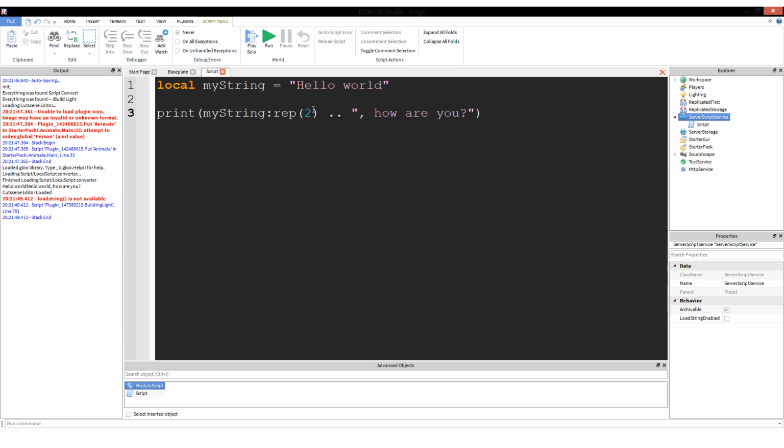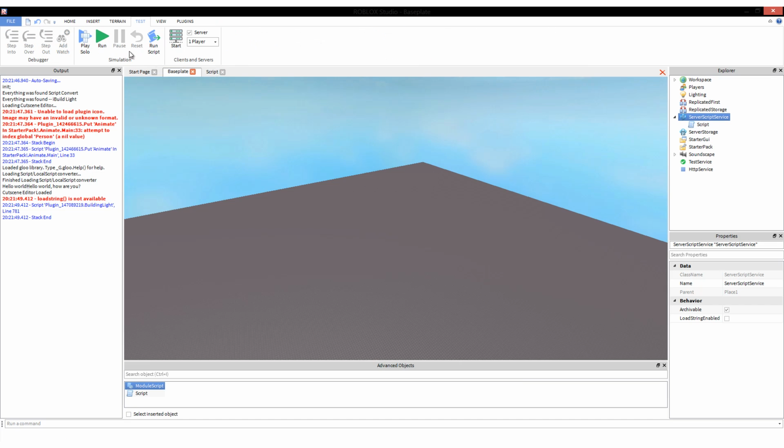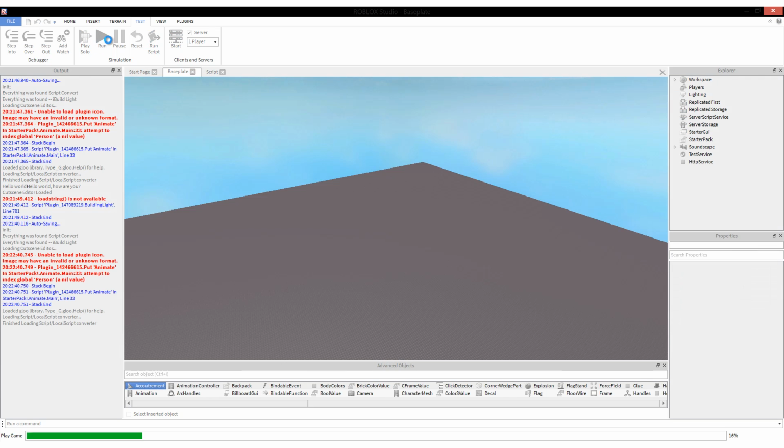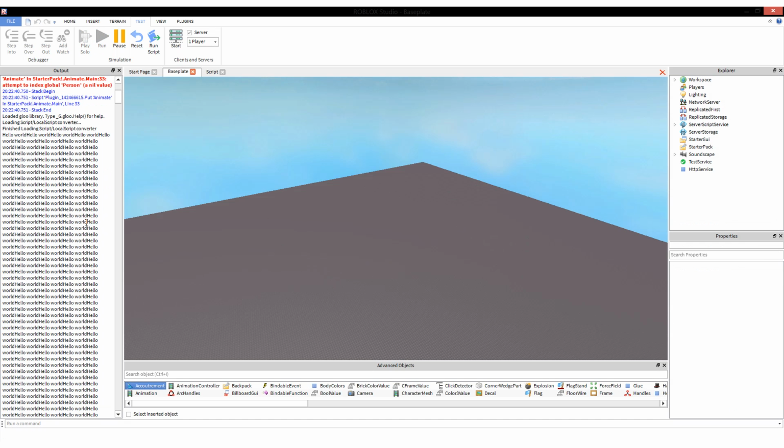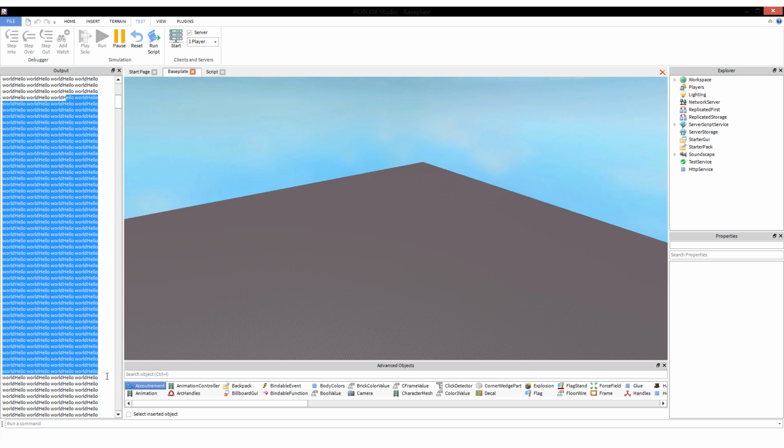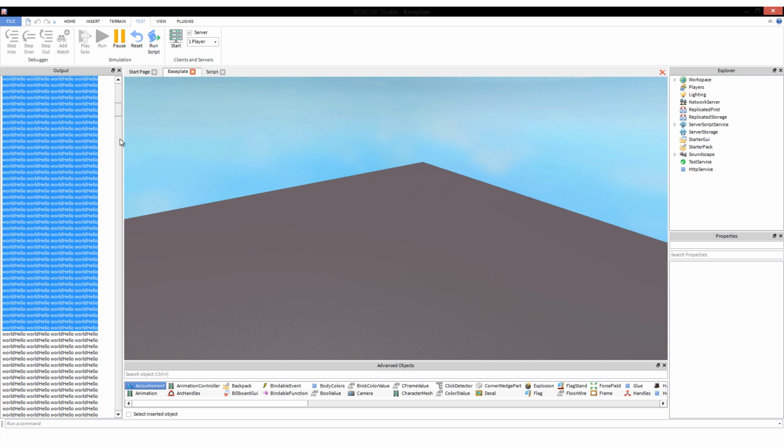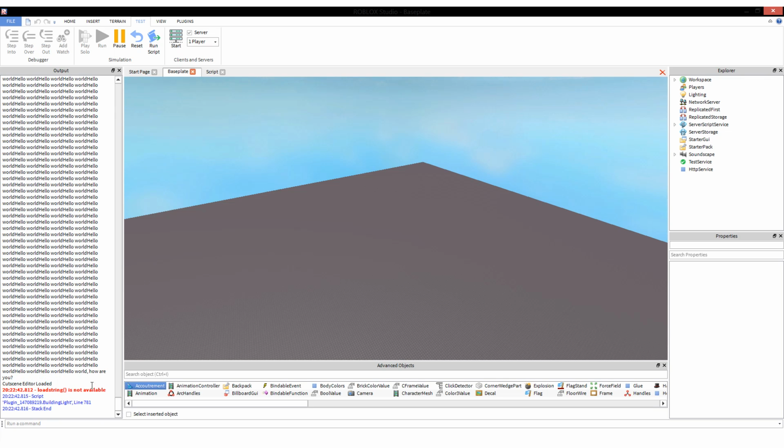But what if we wanted more than 2? What if we wanted 5,000? You can do that simply by changing the number as I just did. And now look at this. A bunch of hello worlds. And then finally at the end of this massively long number of hello worlds, we see, how are you?